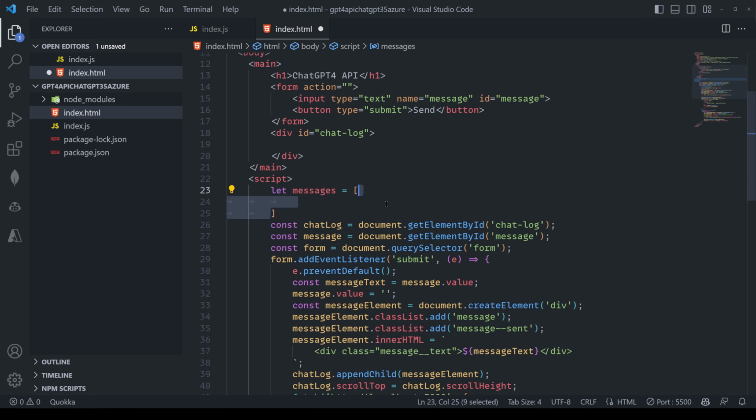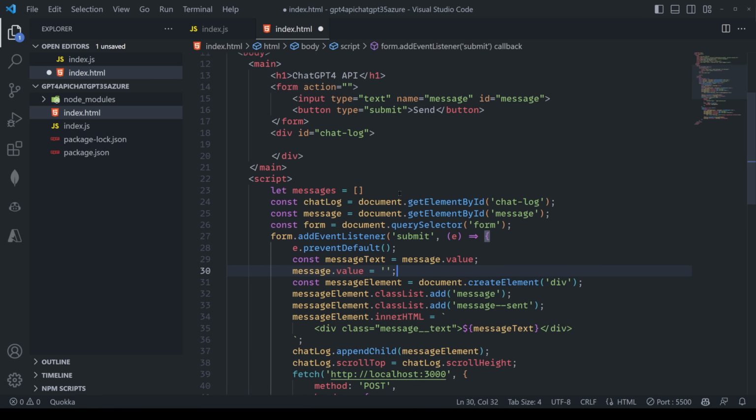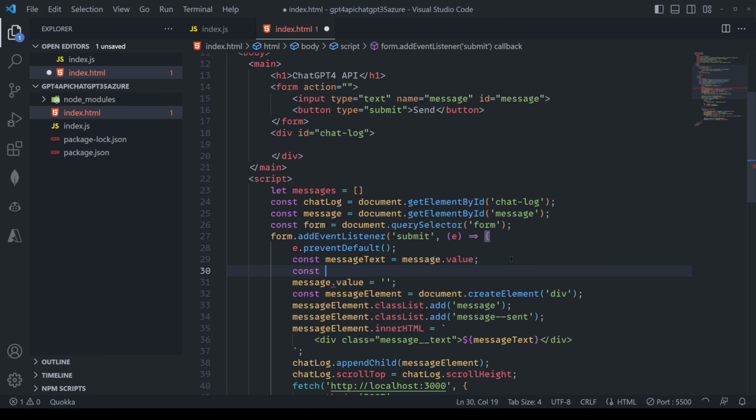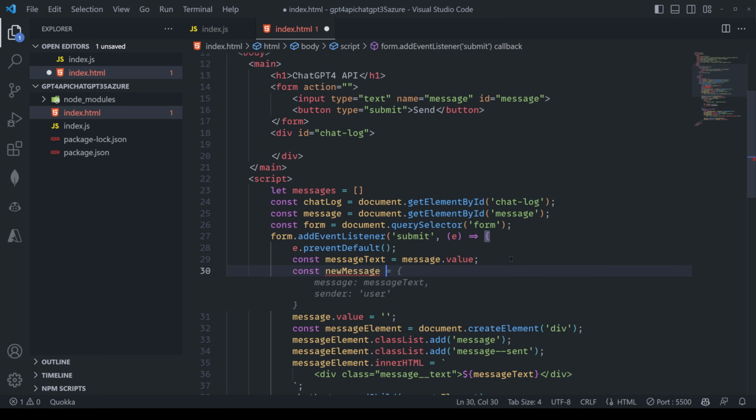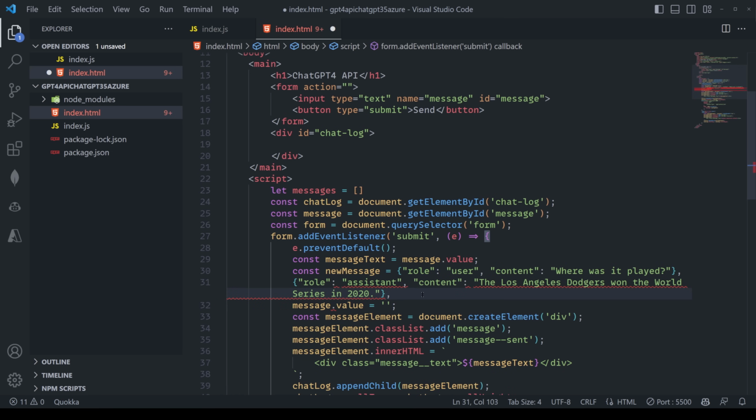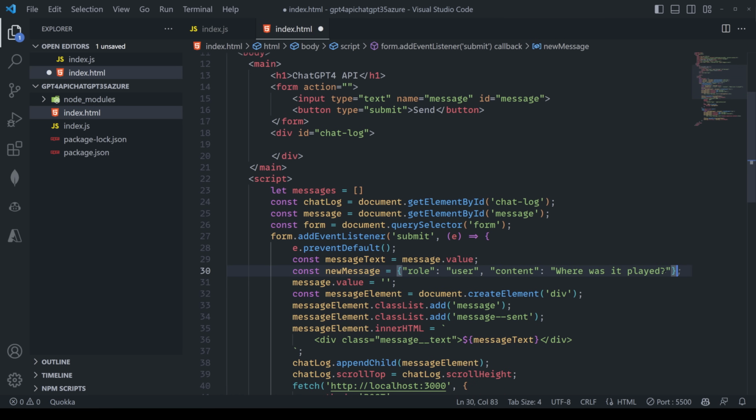With that though, once I create a new message from the form, I should create the schema for an object just like this. So here I'm going to create a new const value called newMessage, and this const value will have that schema. So let me paste that in. I'll get rid of that second object. I'll just have the user object in here.